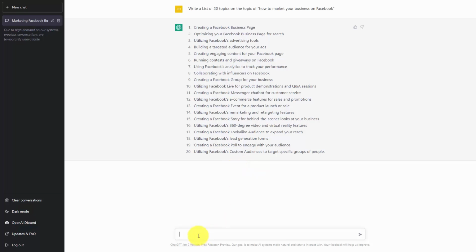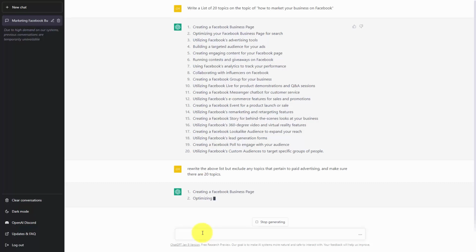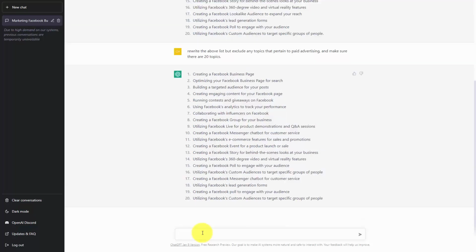What we can then do is we can ask ChatGPT to rewrite the list, and we are going to qualify it with an additional statement. We're now going to click enter, and we're going to wait for the results. And ChatGPT will assist us in creating our list of ideas.